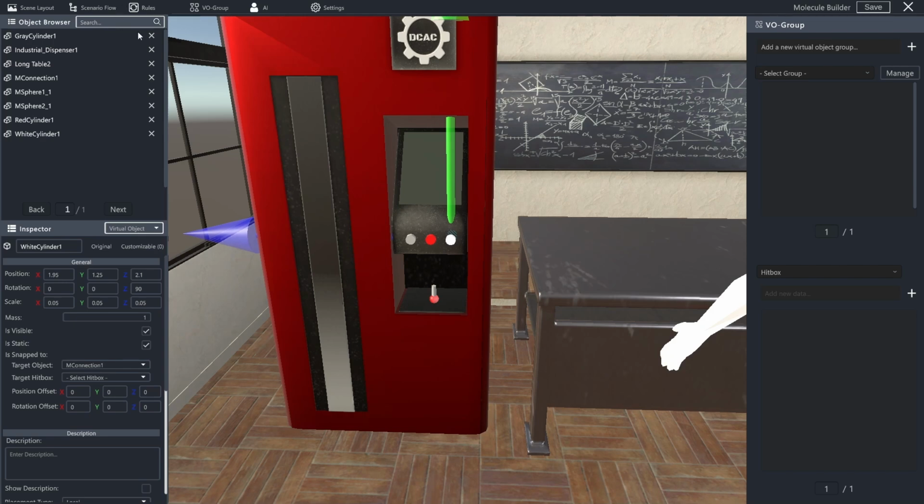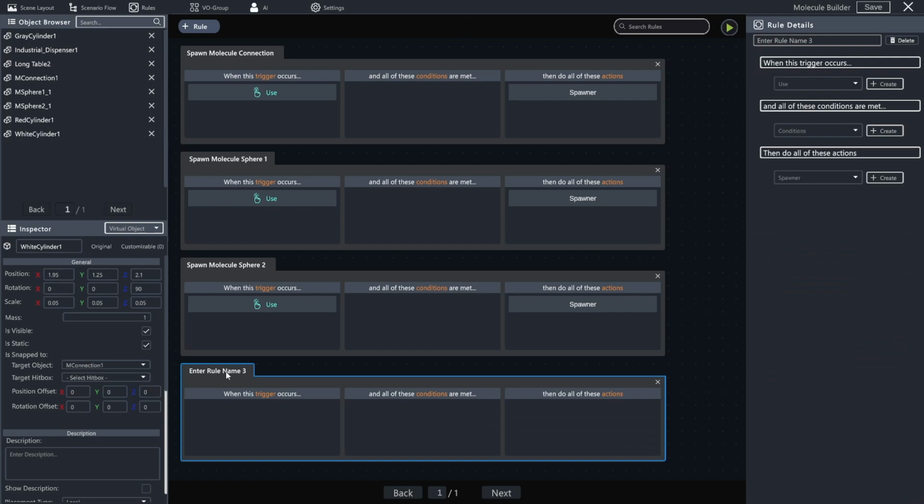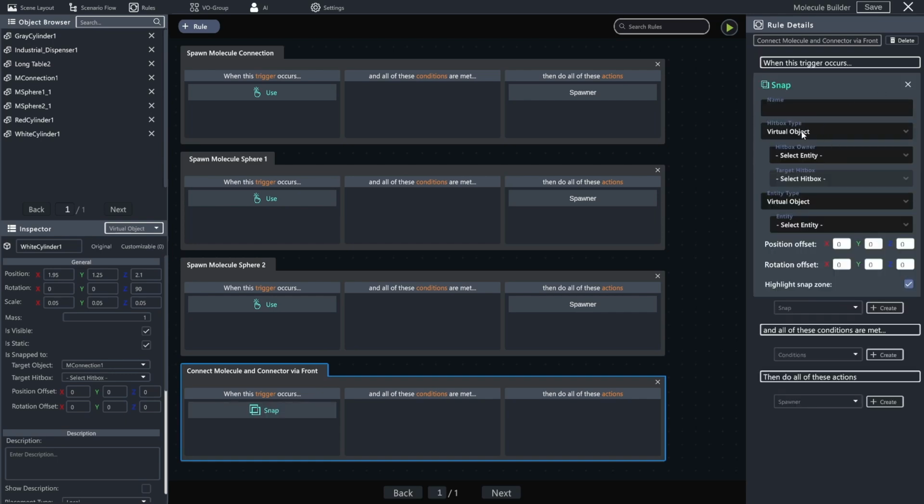So, in order to leverage these, we're going to want to now create rules using those VO groups that we've just created. That way we're able to connect all of these together. So if we create a rule, we're going to go with this connect molecule and connector via front as an example. In this case, we're going to go to snap, and here, rather than the hitbox type of virtual object, we're going to do virtual object group.